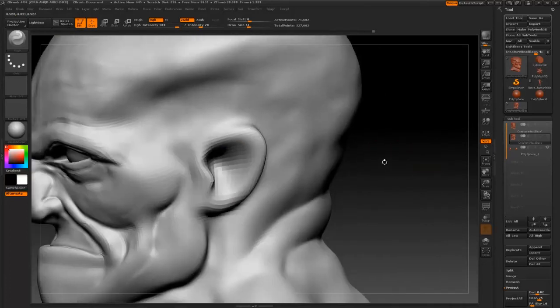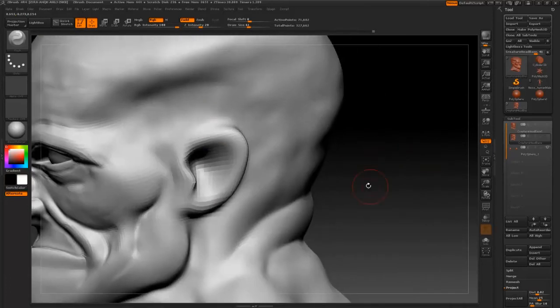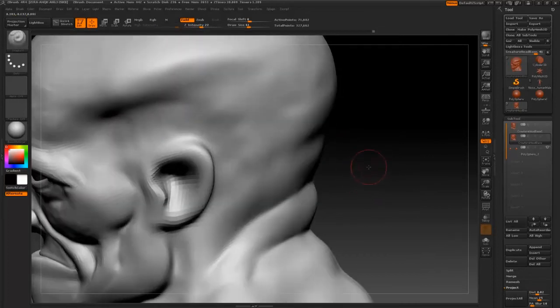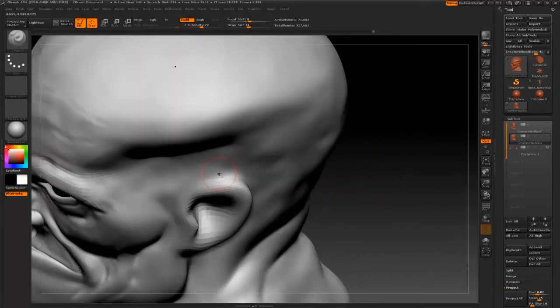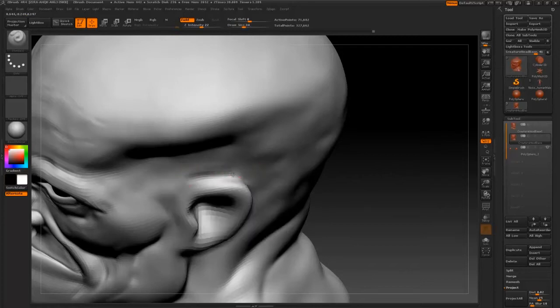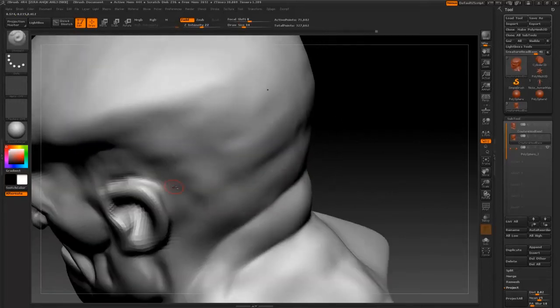You'll notice we haven't worked on the ears yet, and it might be a good time to start doing that now. So we'll actually take the standard brush again, and we will dig in right above the ear here. Dig in a nice cut and really bring out the shape of the ear. And don't worry about the blobbiness. You can always use the smooth tool to go back over that.